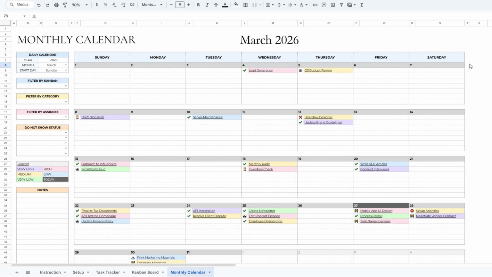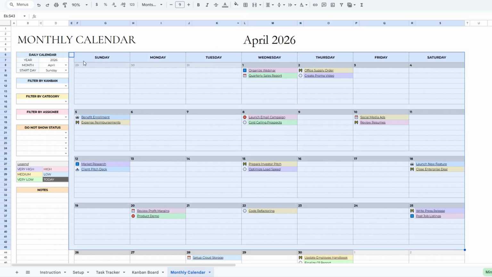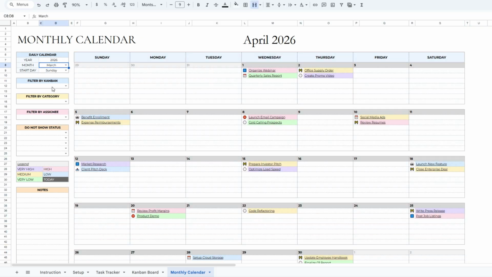Alright, moving right along, let's check out the Monthly Calendar tab. Just like the Kanban board, this entire section is fully automated and runs on built-in formulas. All you have to do is use the quick setup area right up here in the top left corner. For example, let's go ahead and change the display month to April. The moment you do that, the calendar instantly updates to populate all of your tasks that have an April due date right onto the layout. Alright, let me just switch that back over to March for now.